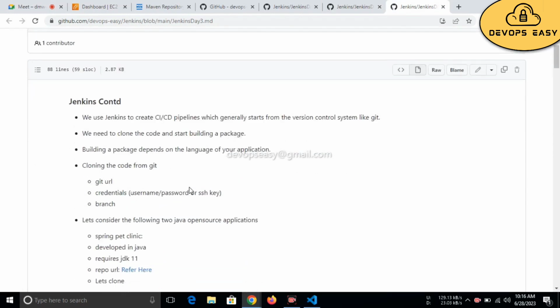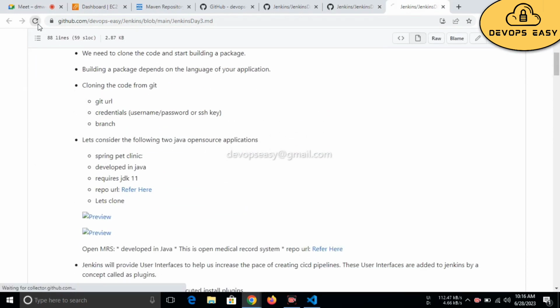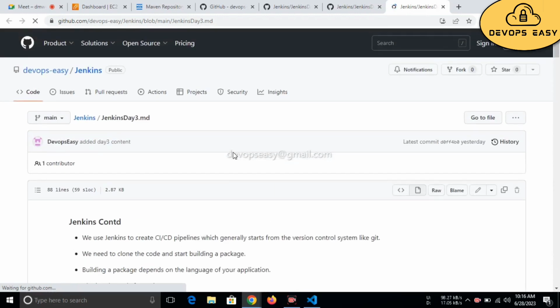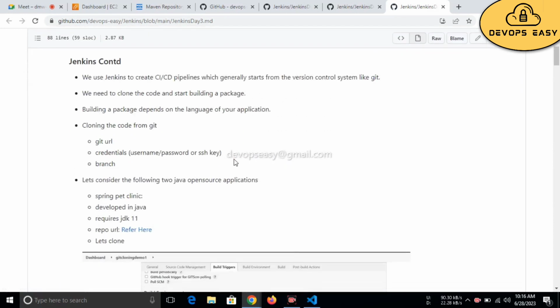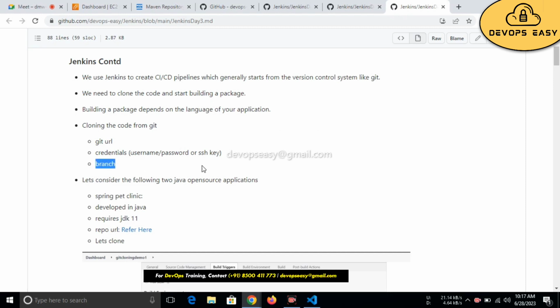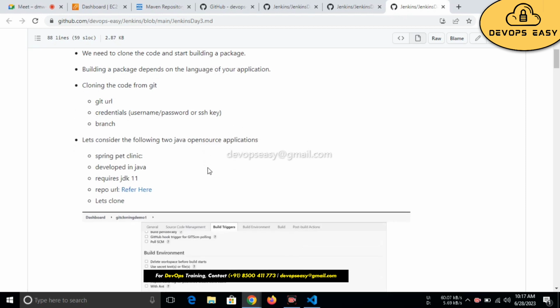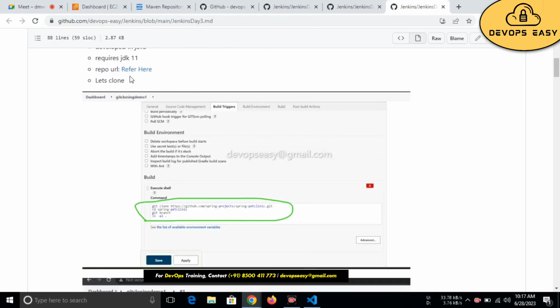And then after, day 3. Let me reload this. So we have learned how to clone the code. To clone the code, what is the requirement we have? We need to collect the Git URL, GitHub URL. If you have credentials, you need to provide them. We used an open source project yesterday, which is openly available, so you no need to provide any passwords, and you need to provide the branch, which branch you are going to clone. So we have discussed this for Spring Petclinic.